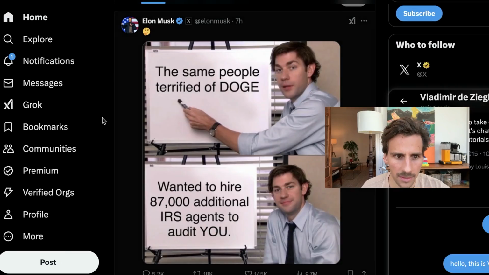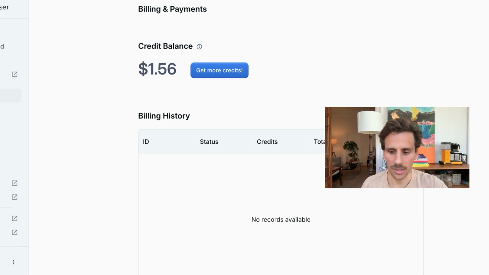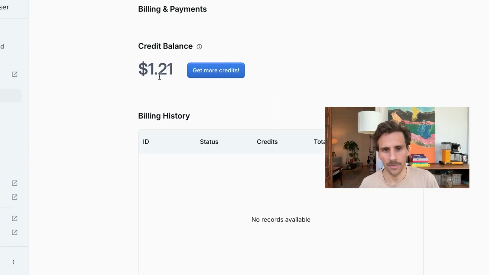Let's go and verify that. Perfect. "Hello, this is Vlad from the future." Cool, now you have your first bot that can send automated messages. Let's see how much this cost us. 156, 7 cents. So actually not that pricey. It might be a little bit pricey, but if it's just to initiate conversations, that might be a good starting point. Is it really 139? I know. Okay, that's what I thought. So, you know, 20 to 30 cents per message. This is not very viable.